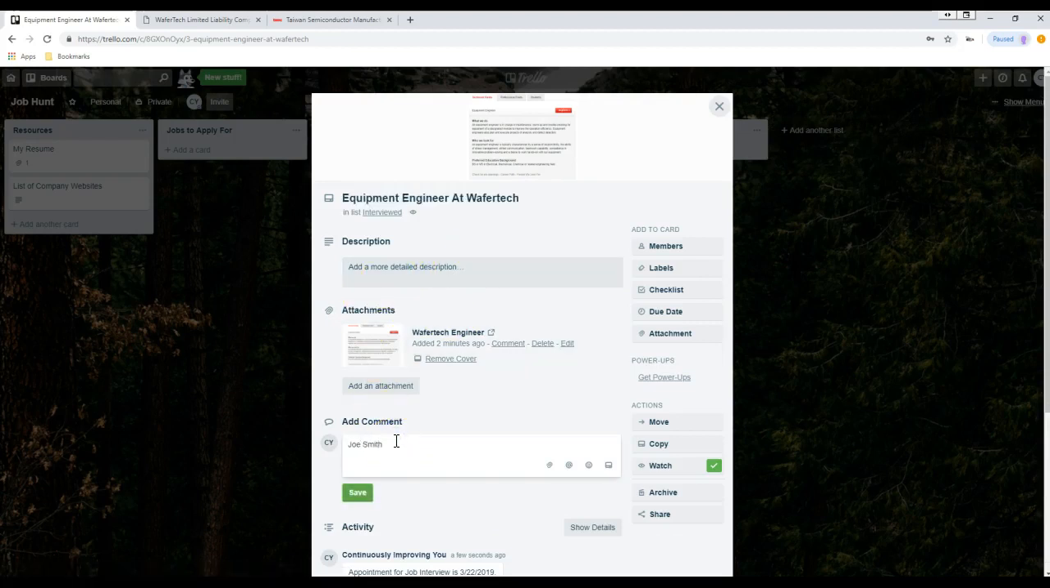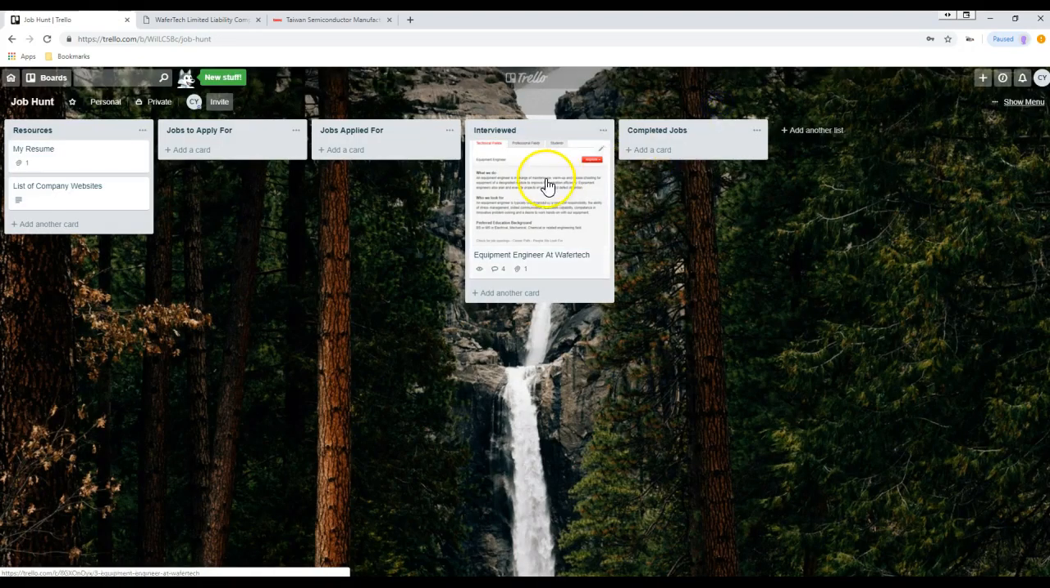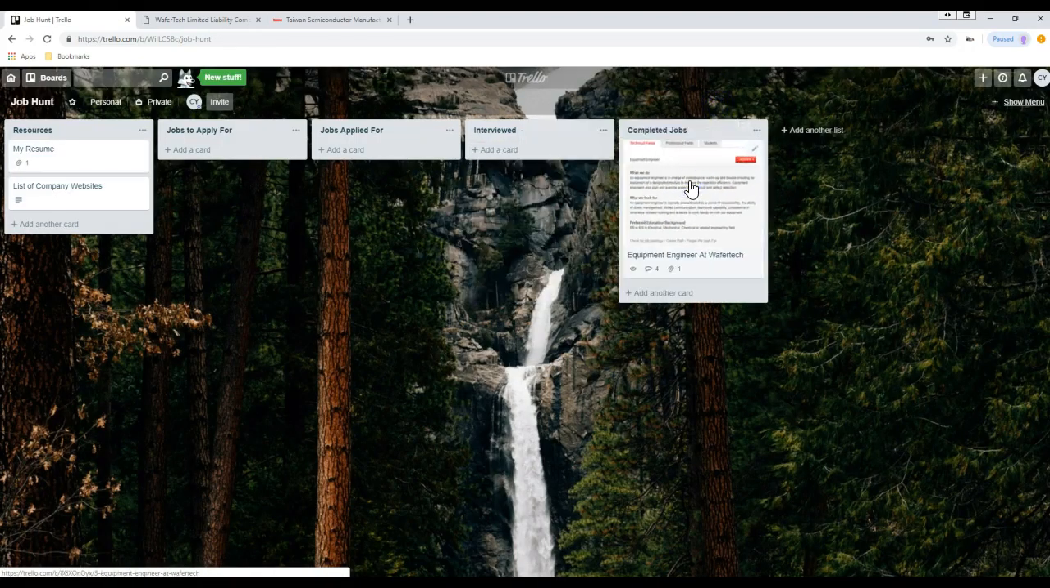Joe Smith decided to hire someone else. And then if you wanted to, you could put a date, although it's going to stamp a date on there. I still will oftentimes put a date just because I'm kind of obsessive compulsive. And we'll say it's like the 24th, even though right now it's the 21st. And then save. All right, so we'll close that down, and then we'll say completed jobs because we've already interviewed, we've already got a response, we're done. So this is how I would go and use a Trello board for managing your job hunt.